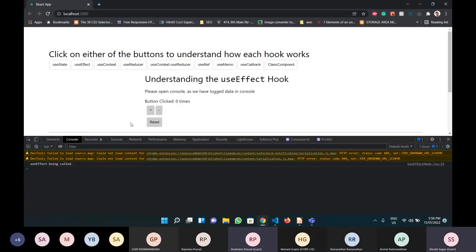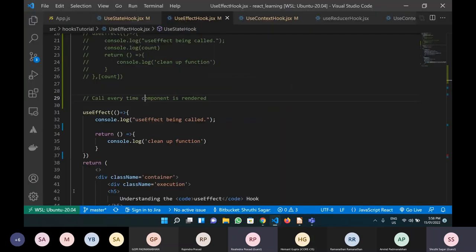Now useEffect. Yes. See, every time I render, the cleanup function is being called. So the cleanup function is called whenever the component gets re-rendered. That's what's happening here, the cleanup function. So how do we write this?